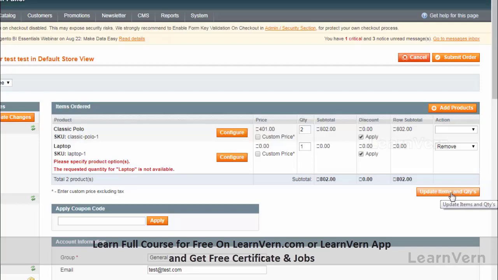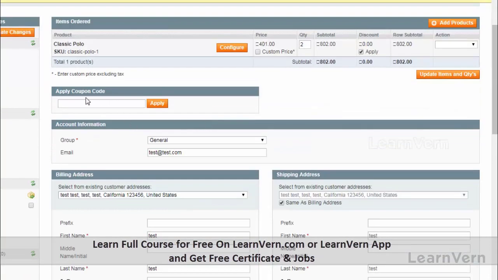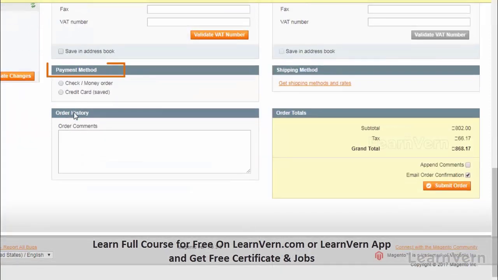And I will click on add update item and quantities. So now we are again buying a classic polo t-shirt, but this time the quantity will be double. And we can also apply a coupon code. Now the email address will already be pre-filled, and the group will also be pre-filled, and now the payment method will also be displayed.